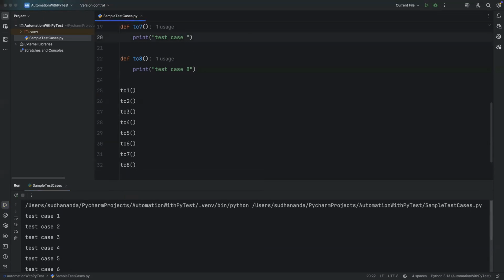So if you don't use PyTest, you still write the test cases in the form of functions. Every test case will be a function. But the problem is you will not be able to execute them unless you call them. Now, these are just 8 test cases, so I was able to call them in less time.